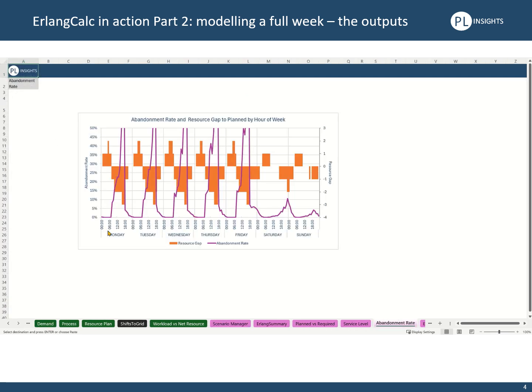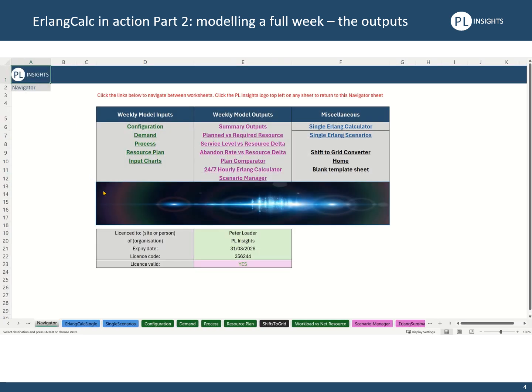We get a similar picture on the abandonment rate. The abandonment rate's actually going through the roof. It's going through 50% in those hours when we get the poor service level. Again, that corresponds where we've got our resource gaps there. So 3 charts we can look at there.